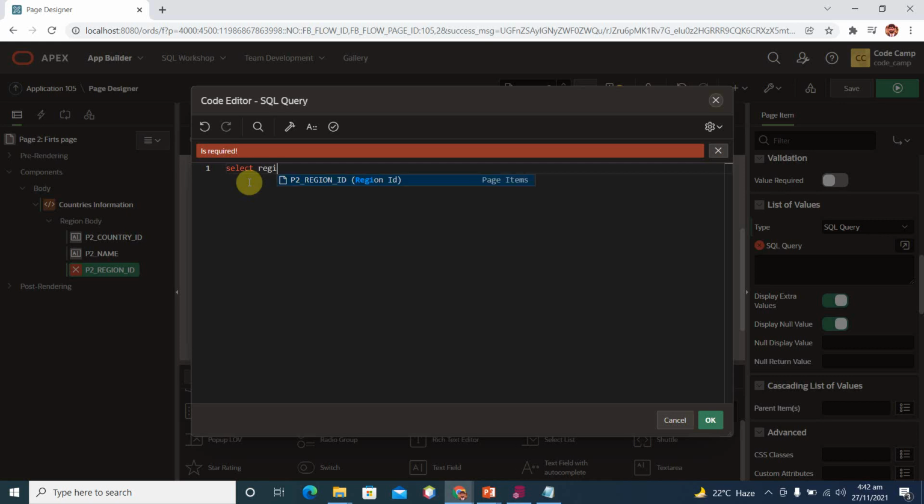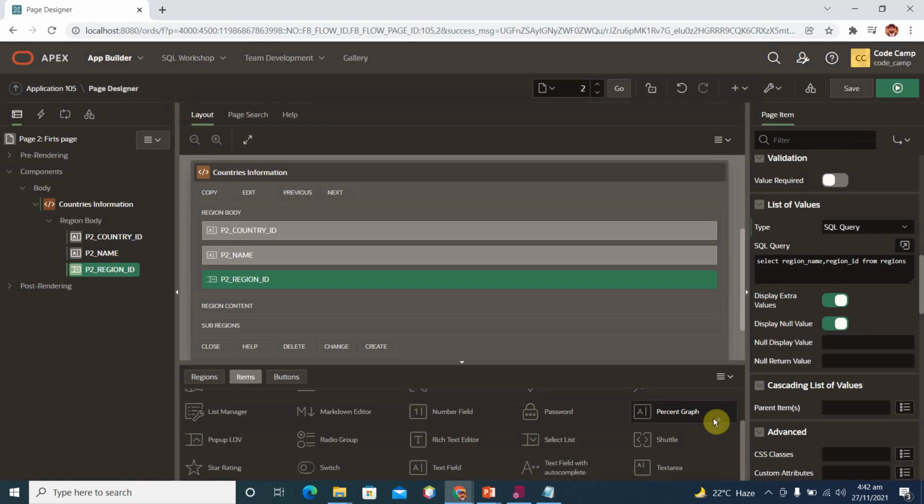select region_name and then region_ID from regions. Validate your query by clicking on this. Validation successful. Okay. Now run your application again.